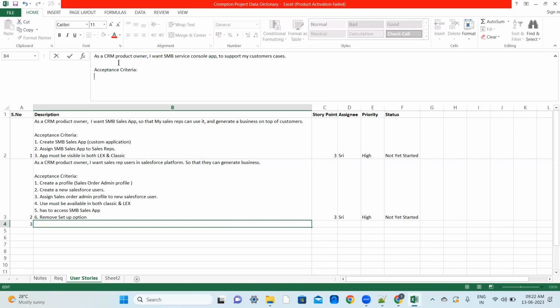Now I'm writing acceptance criteria again here. Create SMB service console application. Console app. I'll explain what a custom app is and what a console app is. Today we'll get clarity about all this. Okay, clear? Any doubts so far?